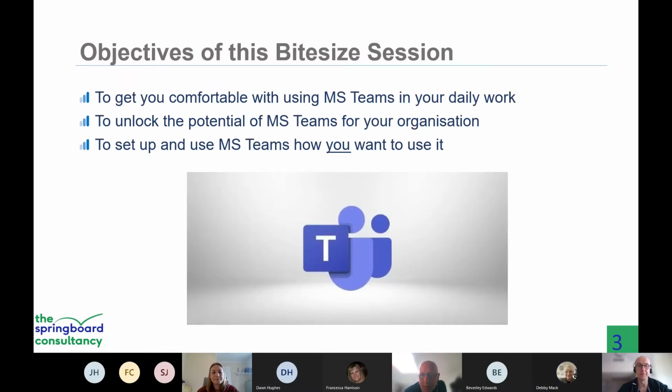Okay, good. So the objectives behind this session are three really. Get you comfortable with using MS Teams in your daily work. I know we all use Teams, so for us this is more of a standardization rather than getting you comfortable. Unlock the potential of MS Teams: are you using it to its full potential? And to set up and use Teams how you want to use it, so you don't feel it's Teams managing you, but you're managing Teams. So they're really the three objectives for the session.